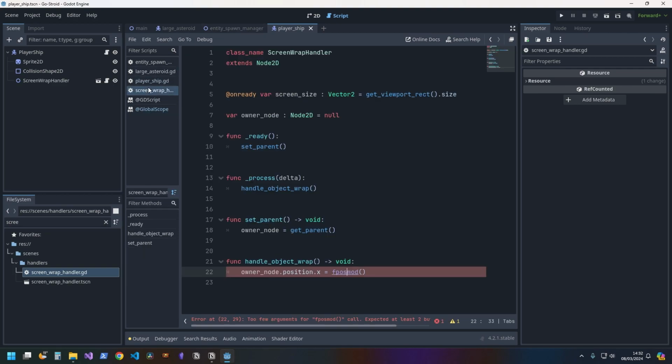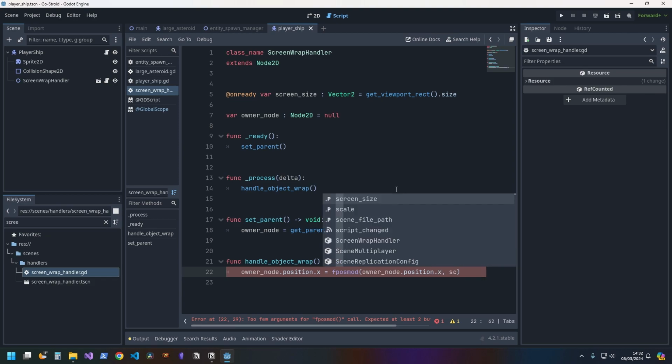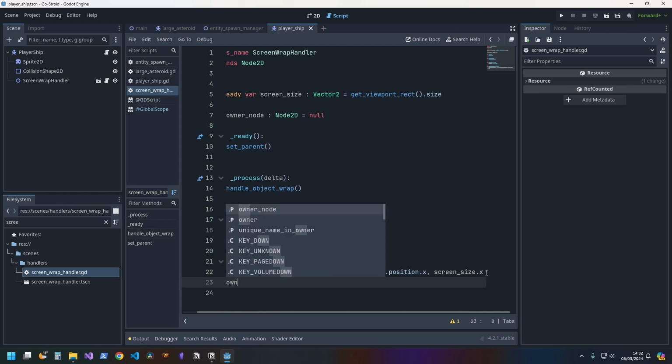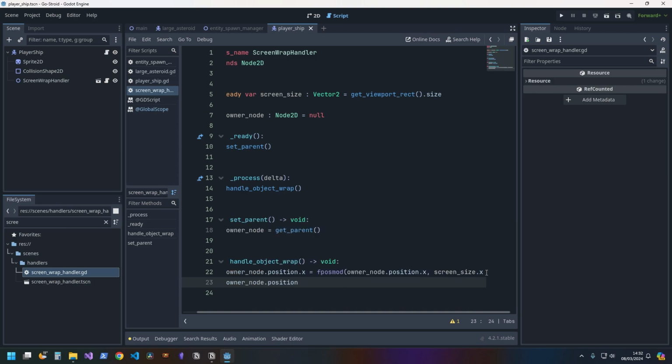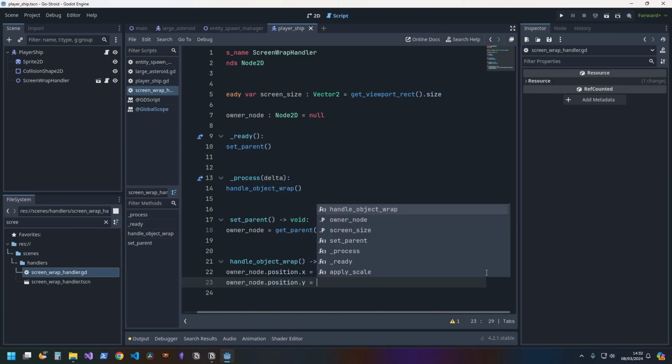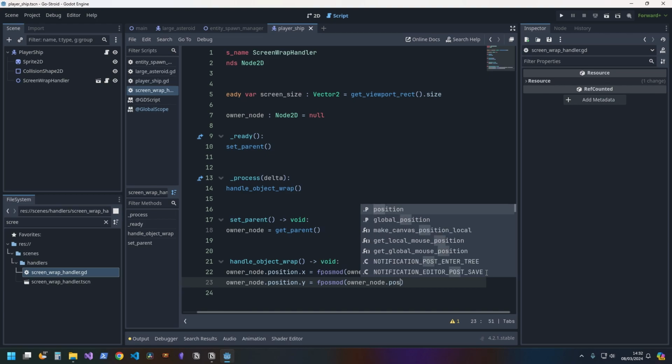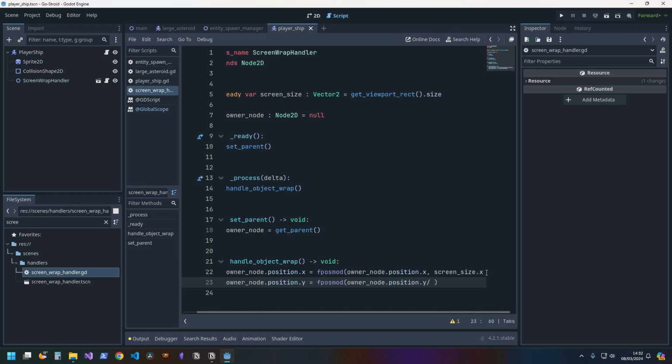Well, if we go back to the screen wrap handler, it's going to be as simple as putting in the owner node dot position dot x and then the screen size dot x, and this will basically handle the x direction, or the left and right movement from the screen for us. And now we just need to do the same thing. So owner node dot position dot y is equal to the fpos mod owner node dot position dot y and the screen size dot y.